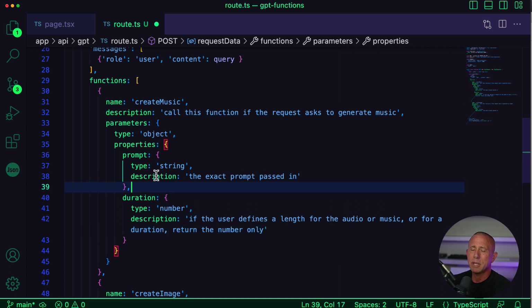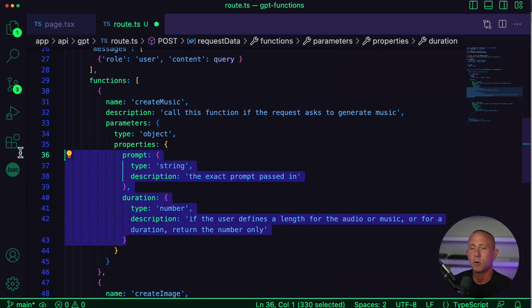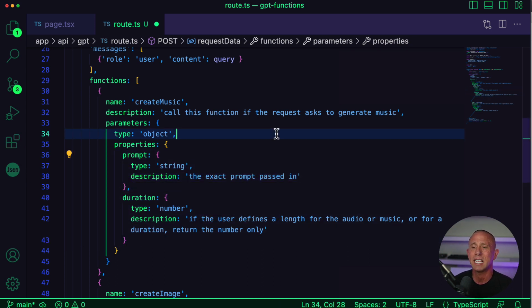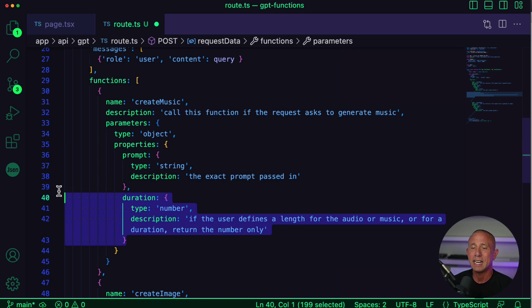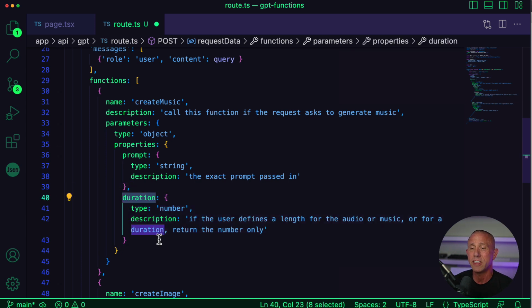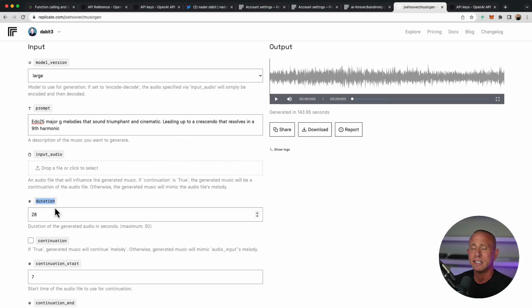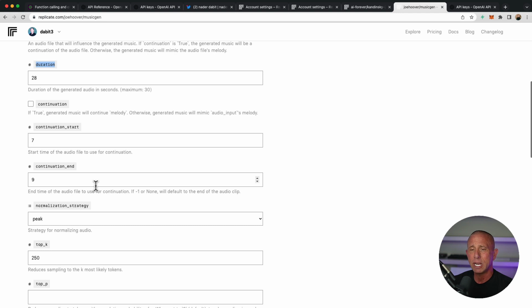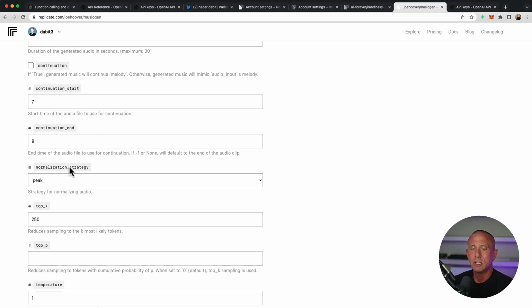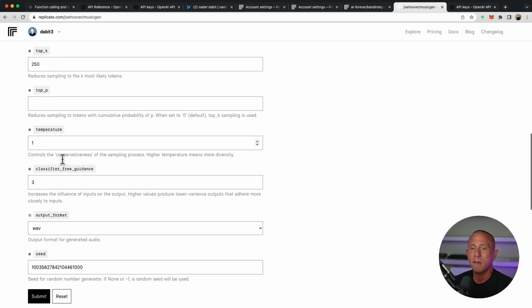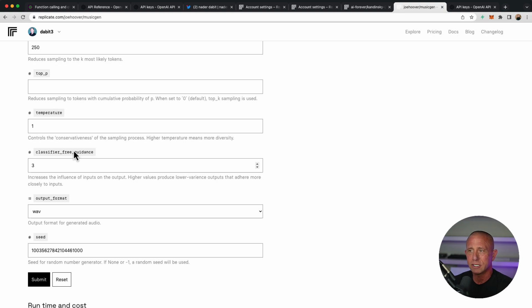And what's going to happen is if they say create some music that sounds like Kanye West, then the only thing that's going to be returned is this. If they say create some music that sounds like Kanye West, that's 10 seconds long, then we should get an additional key called duration with that 10. So, and that will be passed into the API here as this key. And obviously we can add additional keys. So we can basically describe all of these different things in natural language, which is kind of the whole idea here.